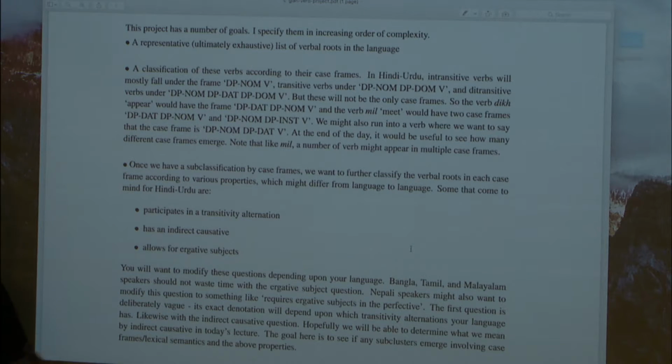Okay. So at the end of the day, we want to see how many clusters of verbs emerge, because the hypothesis is that if the case frames are identical, then at least certain aspects of the argument structure are going to be parallel, right? So if the case frames are identical, then of course we know that the number of arguments is identical, right? Otherwise, how could the case frames be identical?